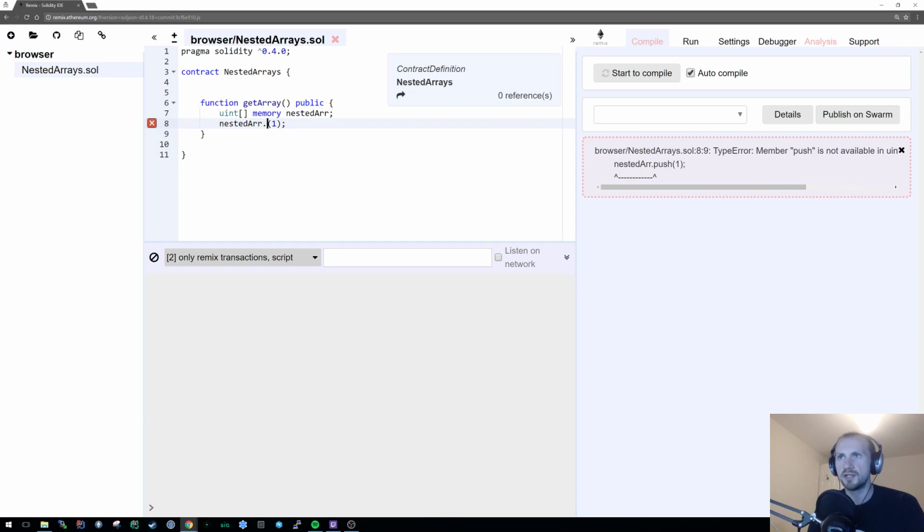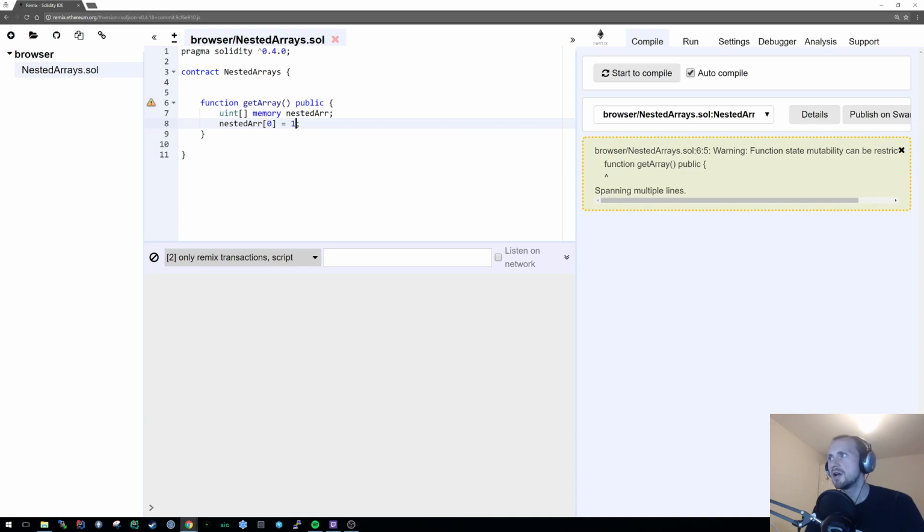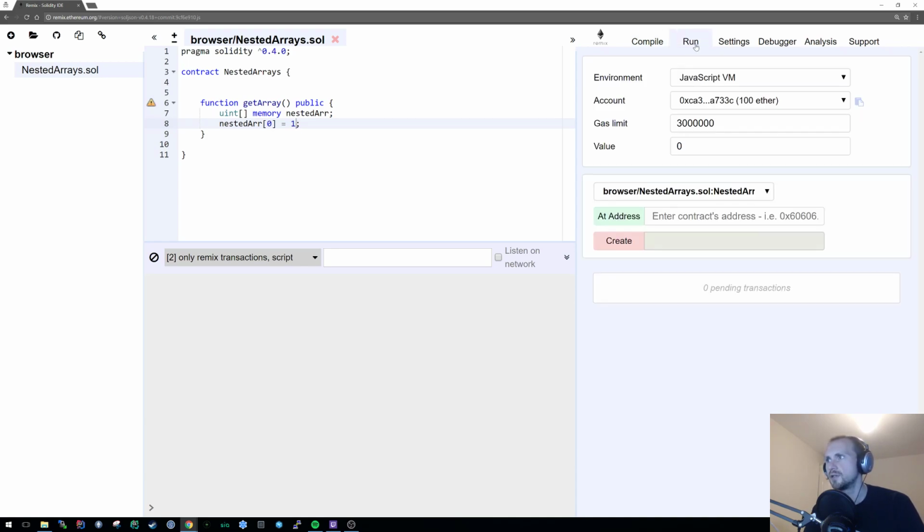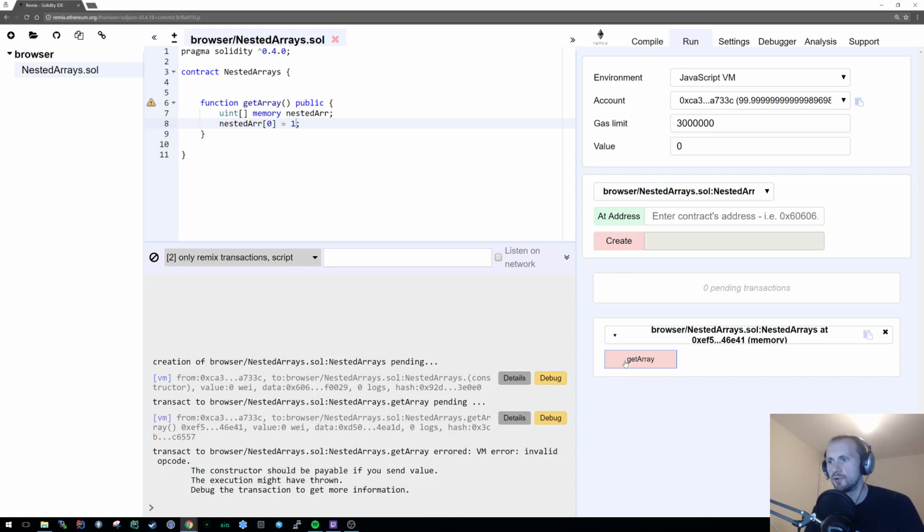So the only other alternative would be to reference an explicit index, which you think, oh, it's not throwing any errors, so surely this will work. So if I create it and run it, no, I actually now get VM error, invalid opcode. The constructor should be payable if you send value.